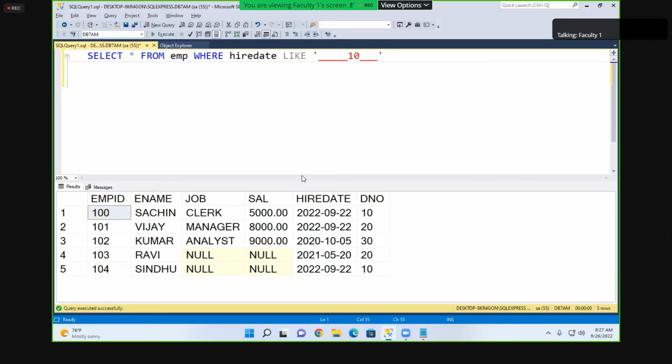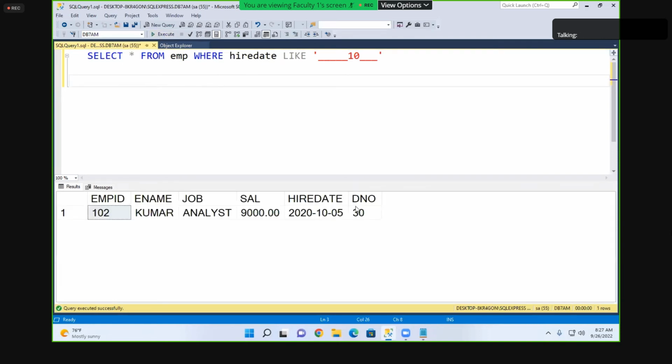Okay, is this matching that pattern? No. This one? No. This one? Yes. This one? No. This one? No. So there is only one record matching this pattern. Yes or no?